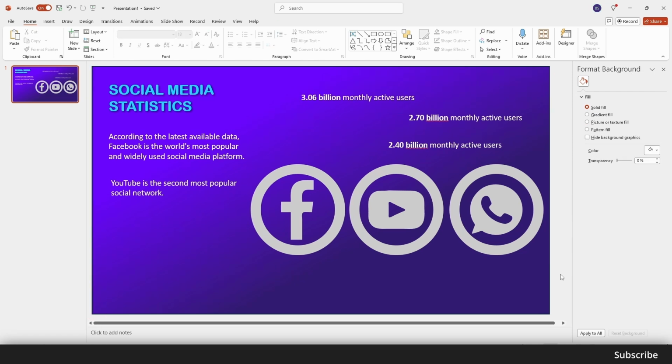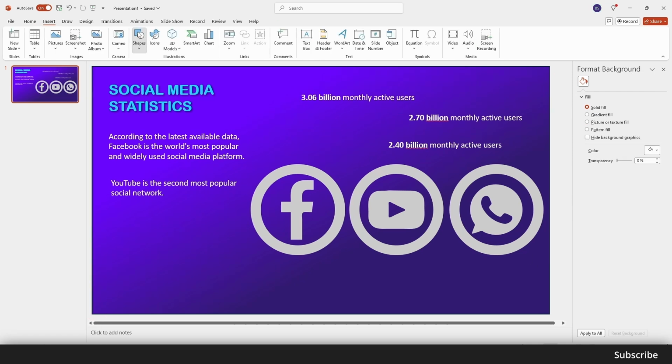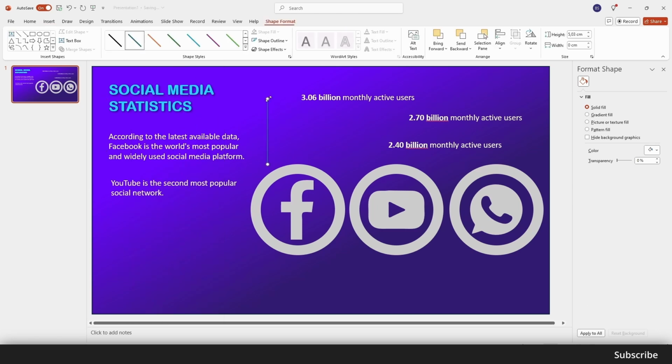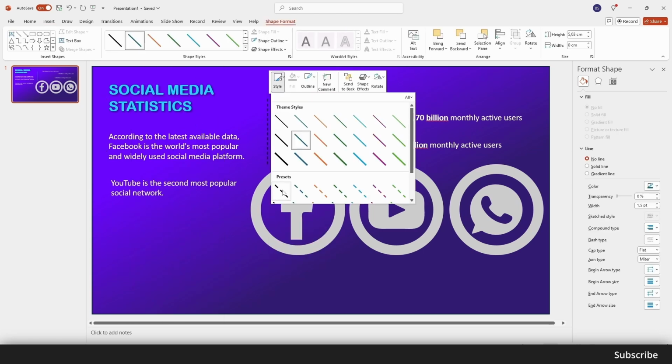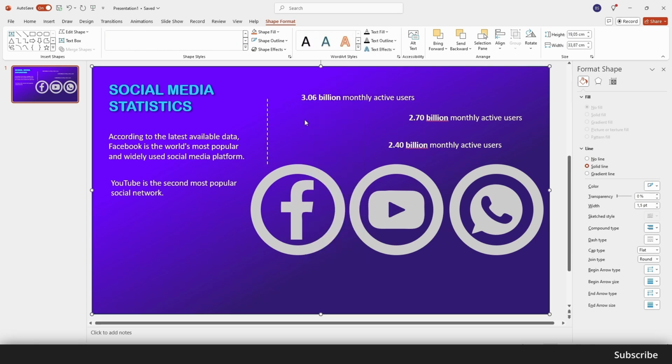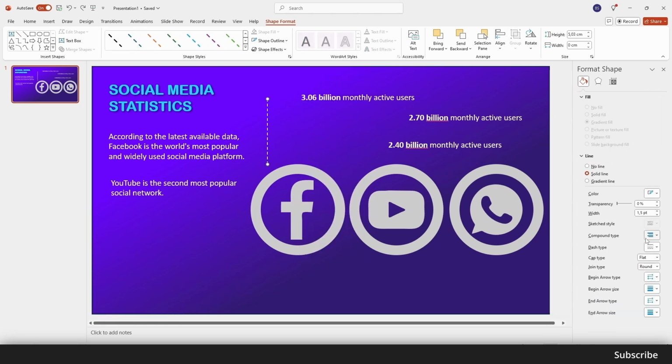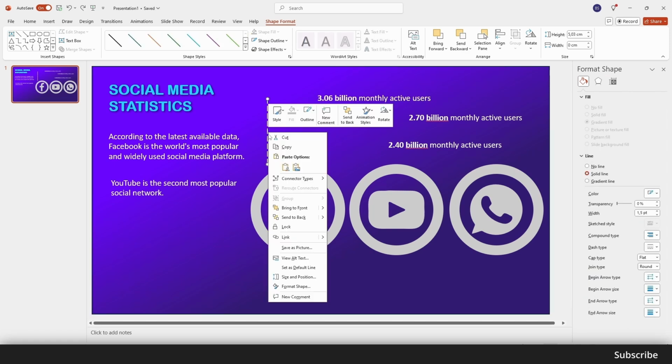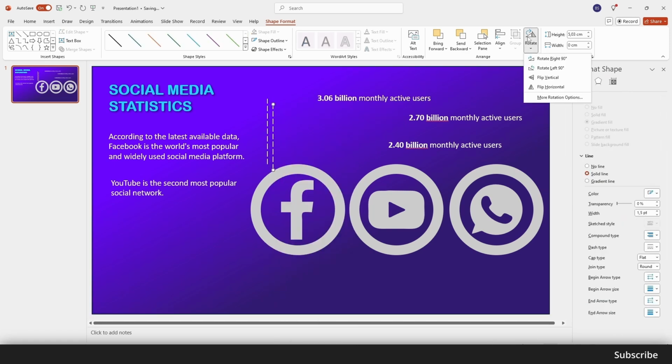Now, to organize the information, go to Insert, select Shapes, and choose Line. Then draw a line like this. Right-click to change it to a dotted style and set the color to white. Personally, I prefer larger lines that I can change in dash type, but that's up to personal preference. To insert the other lines, just copy, paste, and adjust.